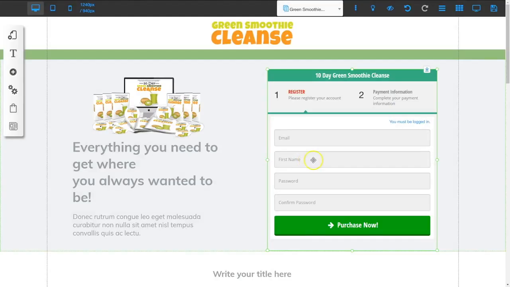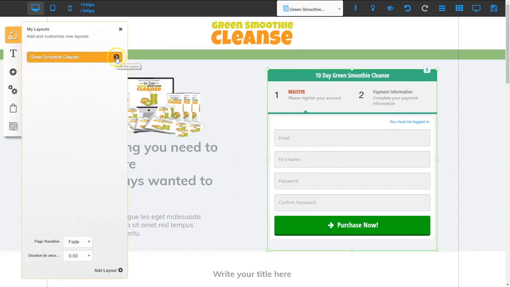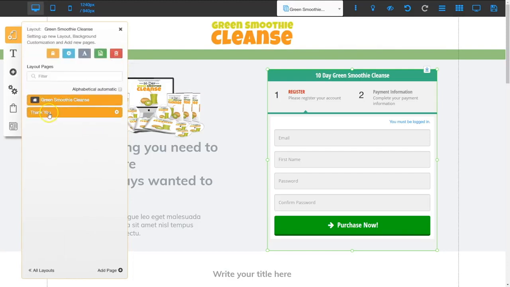And now that this page is done, I want to go to my thank you page and set up my thank you page. So I'm just going to click the page button, and I'm going to click the arrow inside the layout, and I'm going to click thank you.